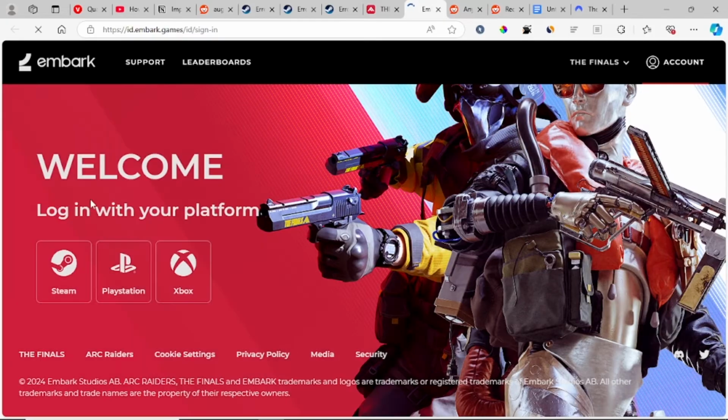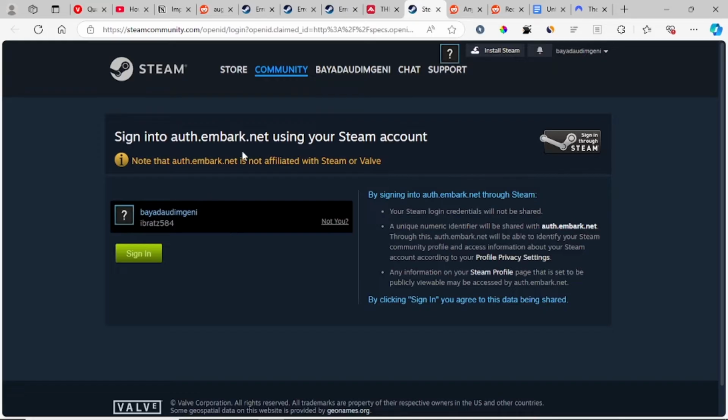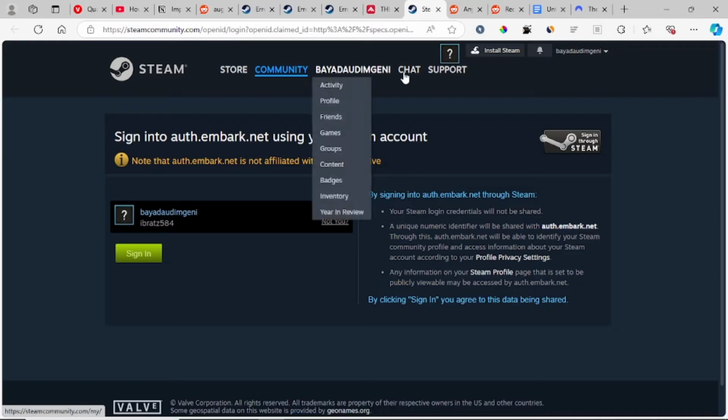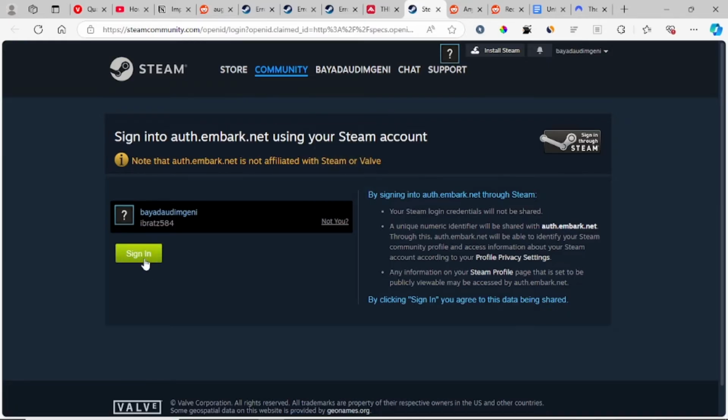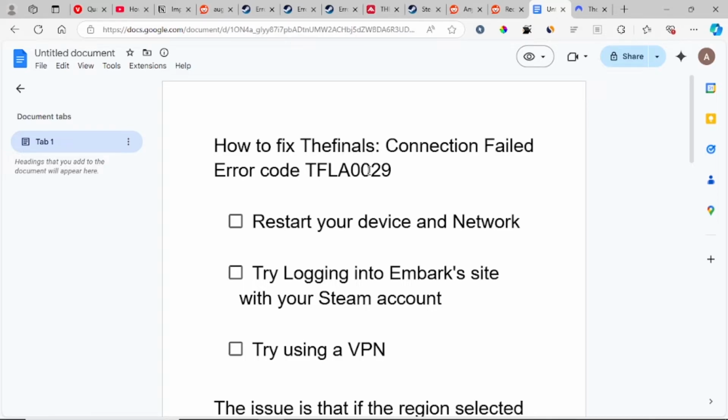Another page will open. Then just log in with your platform. If you're using Steam, then just select Steam to log in. This will help you link your Steam account on the Embark site, which is The Finals website. It will take you to the Steam website where you can sign in using your Steam account, which will be listed here. If it is not listed, just make sure to enter your login details on the Steam website, and then you can sign in to the official website, which will take you here. Then select sign in in order to link your Steam account to the Embark site. After signing in, you can try to launch the game to see if it helps.